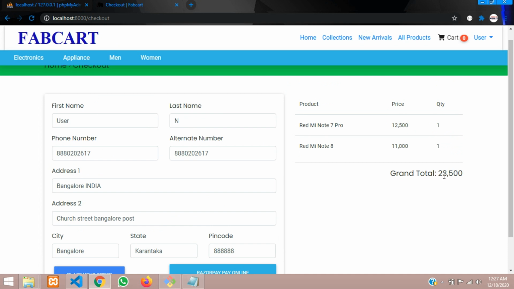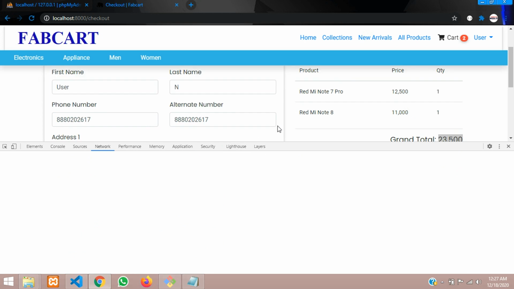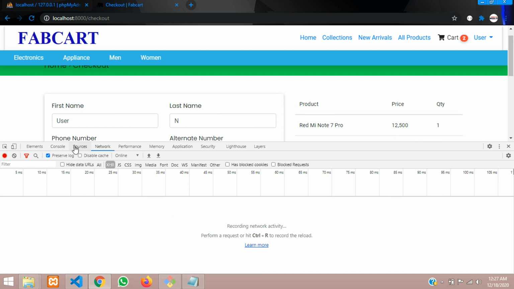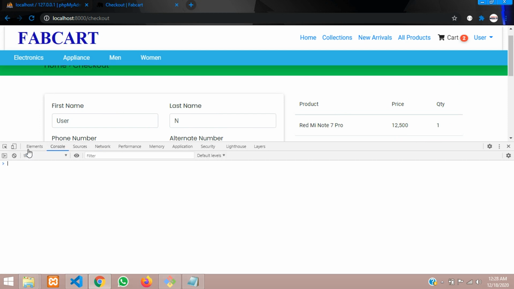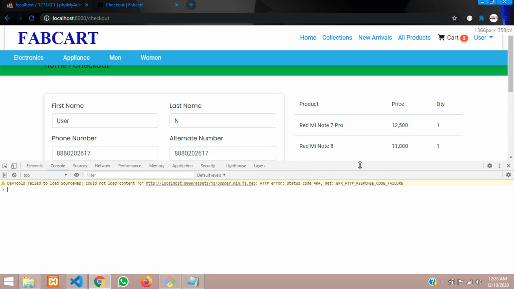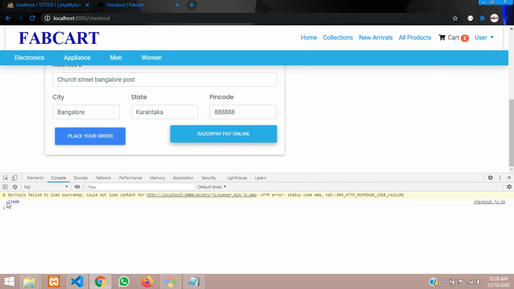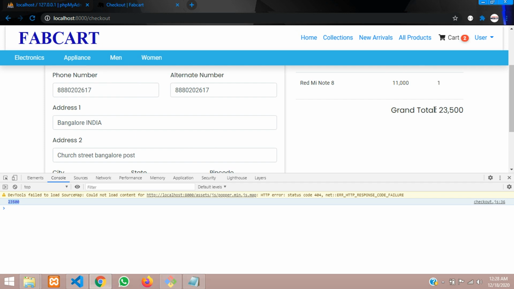So you can find that 23,500 is the grand total. So let's open our developer tool, inspect, Control Shift plus I, or else right click and press this. And now guys, what we have to do, let me click on console. Let's make it a little smaller, and now I'm going to click on this pay online. You can see that 23,500 is the value which you are getting. Done. So the value which is present over here. Great.